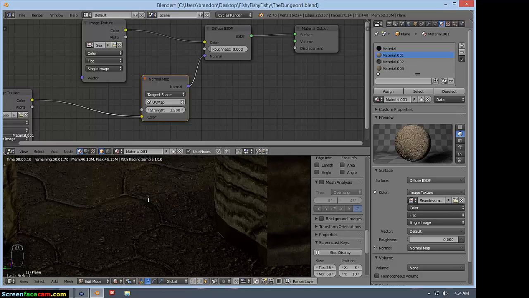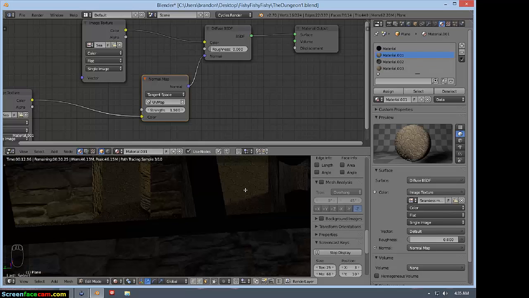Look at that. Such detail in there. I can't wait till this project's done and I get to render all this hard work into a final image. So there you have it. I'm going to have to do some adjusting and tweaking.